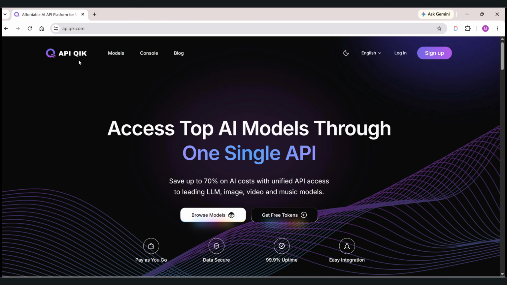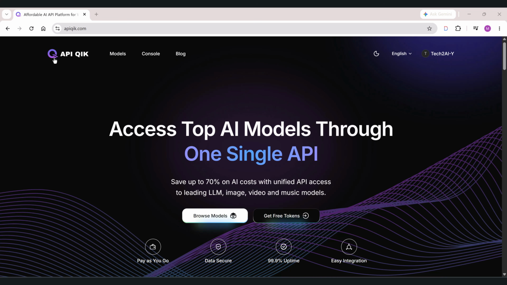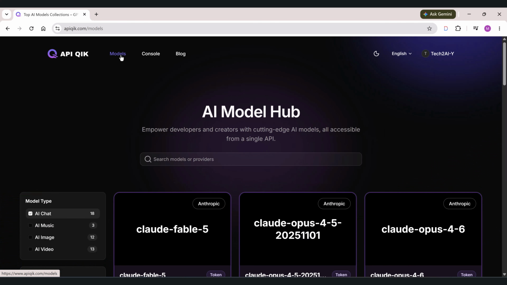This is the API QIK homepage. Right on the landing page, you can see that the platform is designed around a simple idea, providing access to multiple leading AI models through a single API. It supports not only large language models, but also image, video, and music generation models. So whether you're building an AI assistant, a content generation tool, or another AI-powered application, everything can be managed from one platform. One thing that also stands out is the focus on simplicity. Instead of learning different APIs for different providers, you can integrate once and easily switch between supported models whenever you need.